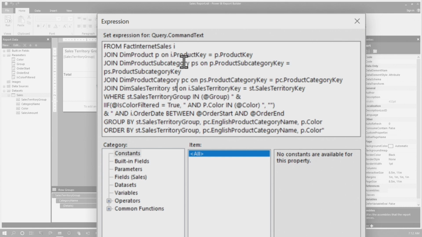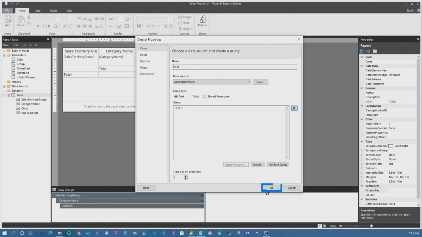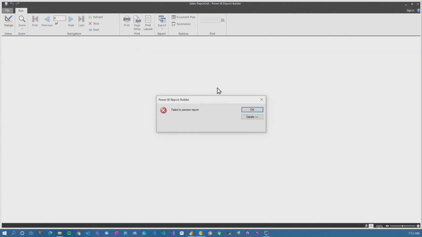The other way you could do this is you could do it from a code block. So if you want to write some Visual Basic, you could do it from code as well. I've done it both ways. They both work. So let's hit OK. Let's run the report, make sure it works.